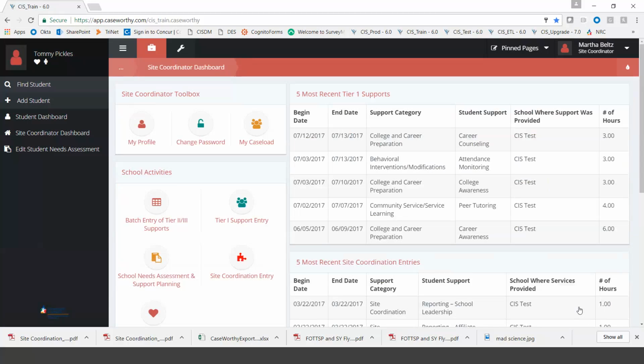One thing I do want to caution about the batch entry for tier 2, 3, and also the tier 1 is that they cannot be edited in a batch manner. So what this means is that once you add your students to that support, if there's a change that you need to make, you actually have to go to every student's profile to make that change. So there isn't really a way to pull it up in this batch way again and edit it.